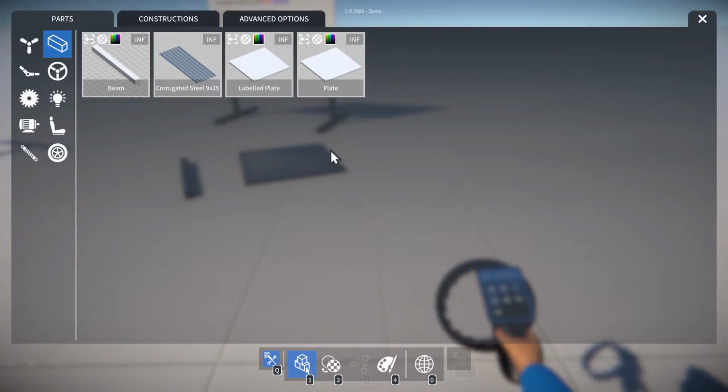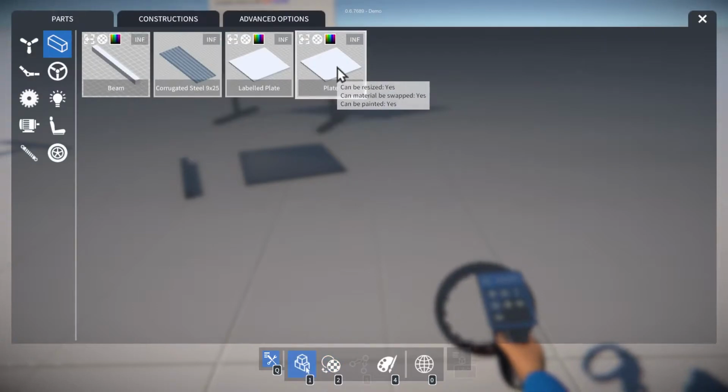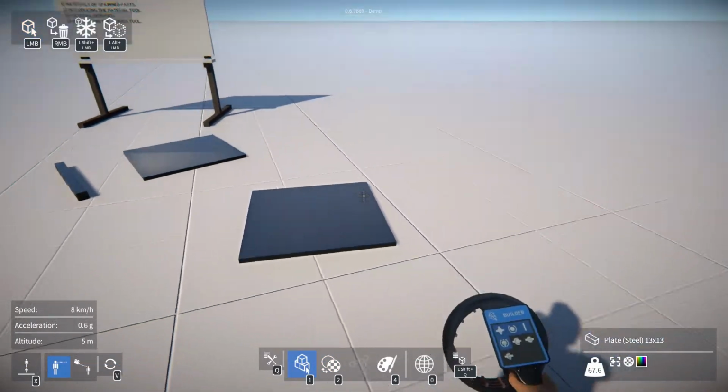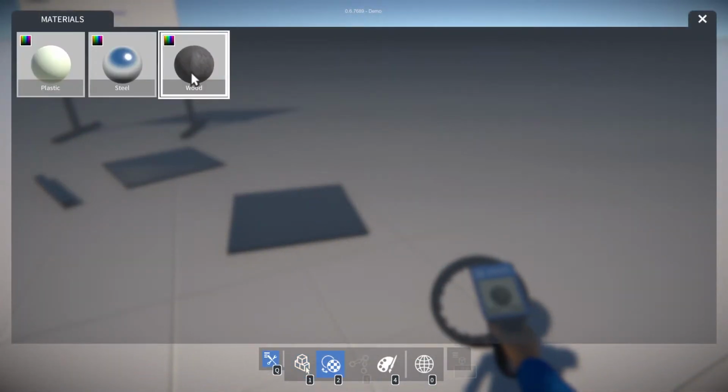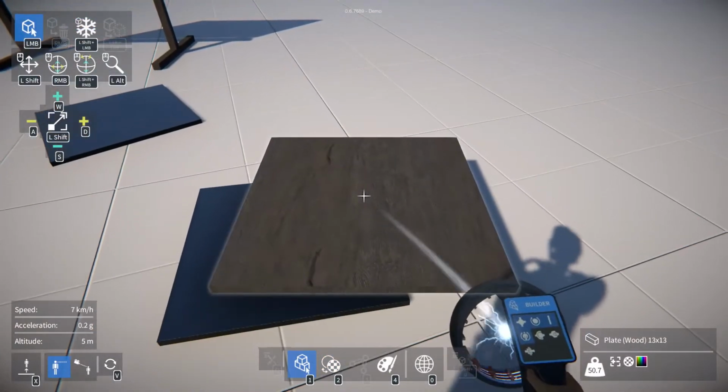As I mentioned, parts with swappable materials use the currently selected material in the Material tool when you spawn them. So currently that's steel, and so if I spawn a plate, we get a steel plate. If I select wood, you get a wood plate like that.